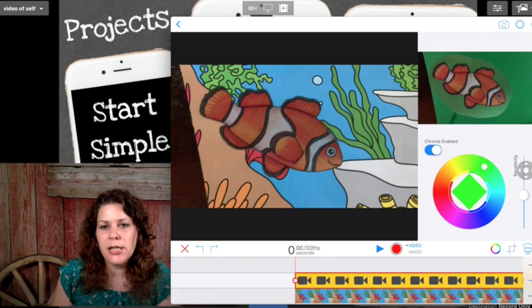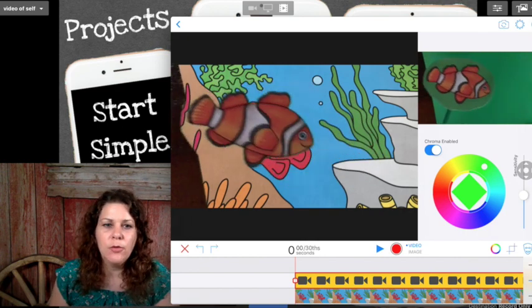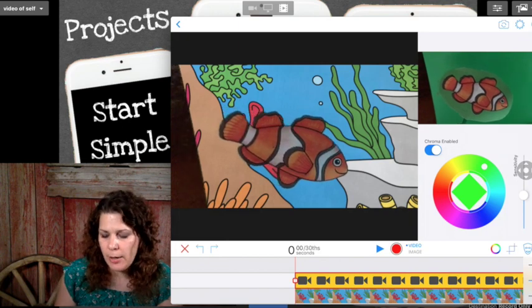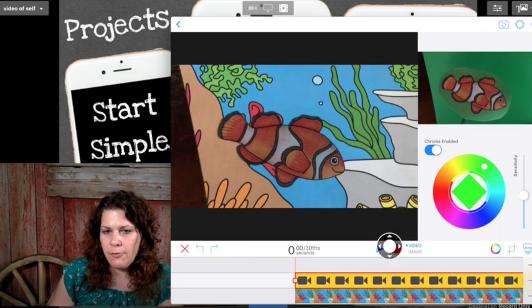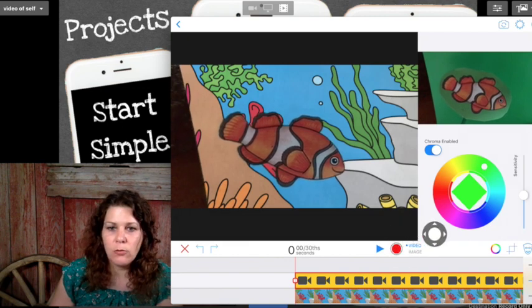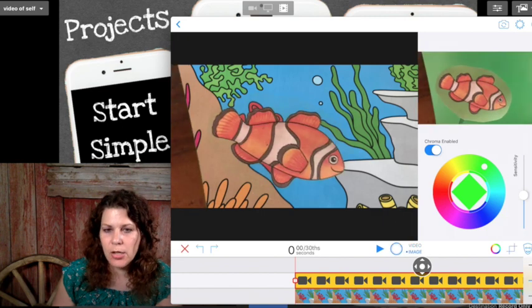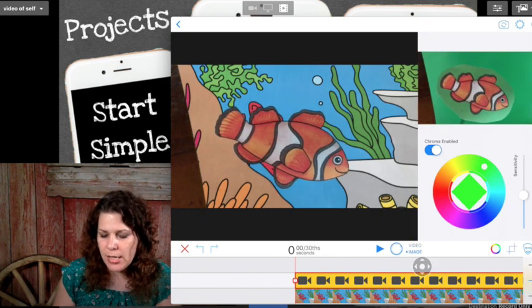So now you can see my fish. I can move him around and I can have a video, or I can have a still picture, which is what I'm going to do right now. So I'm going to take a still picture. I need to come right here, and video is red. So red for record, if you want to think of it that way, and then image is going to be white. So that's a good way to help your kids know if it's an image or a video.